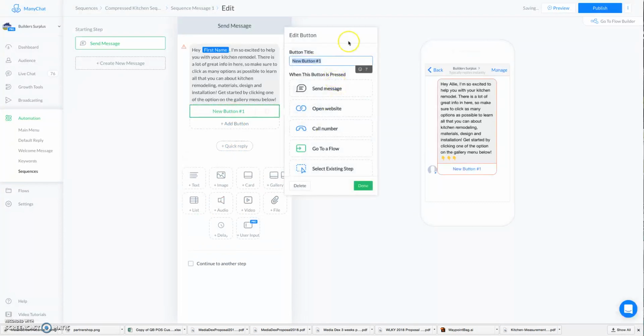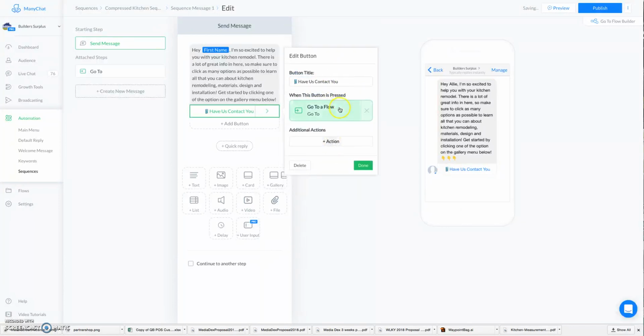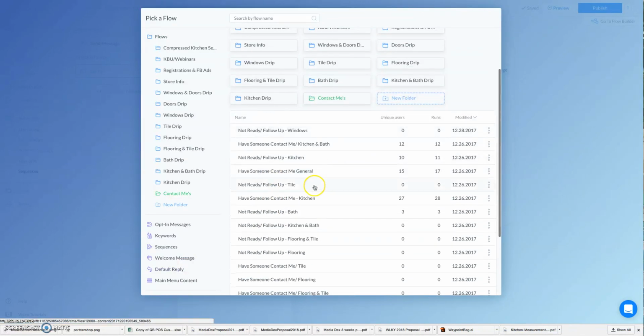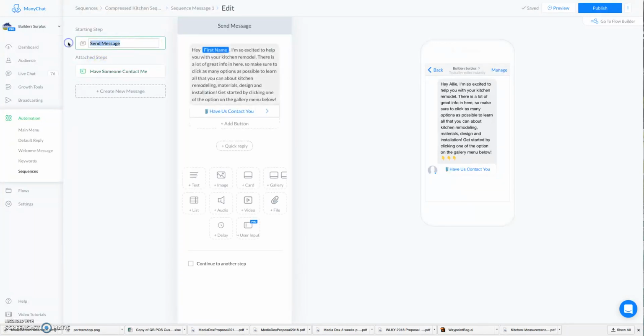And then on this first button, as always, we want to make sure they have the option to have us contact you. And I'll do a little phone emoji. So then we're going to go to a flow. We don't need to recreate that. So we'll click on that, choose a flow. All of our flows are going to be in the contact me's for have someone contact me. So we've got have someone contact me kitchen. Select this flow. That's good to go. So then we're going to rename it to make sure that we keep everything in line. Okay, and this is original message.